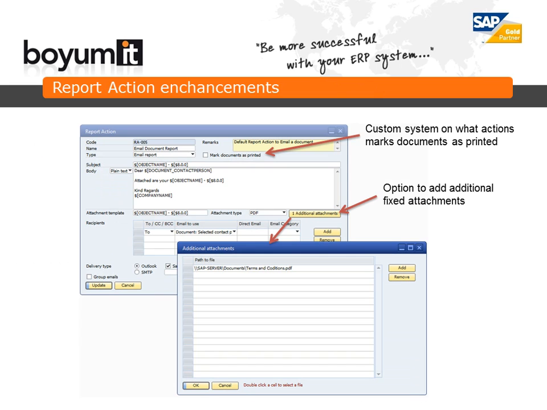The report actions have also new enhancements. We have made it so that all report actions now have the option to set if it should mark documents that are used by it as printed. Previously, we only followed the SAP defaults, where print and PDF marked documents as printed, while an email would not mark it as printed. We still follow this out of the box, but you have the option to say every time I email, mark this document as printed.